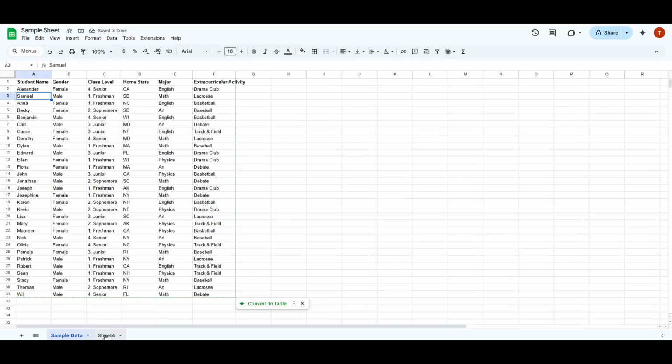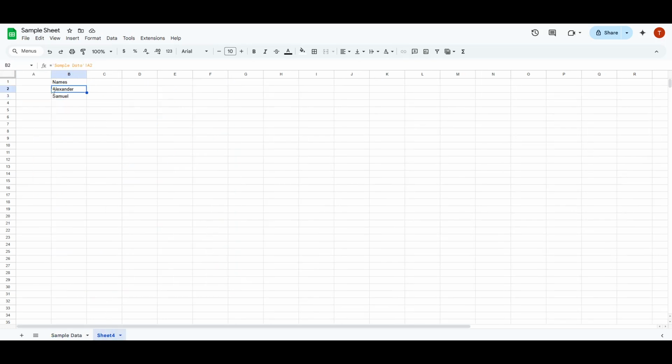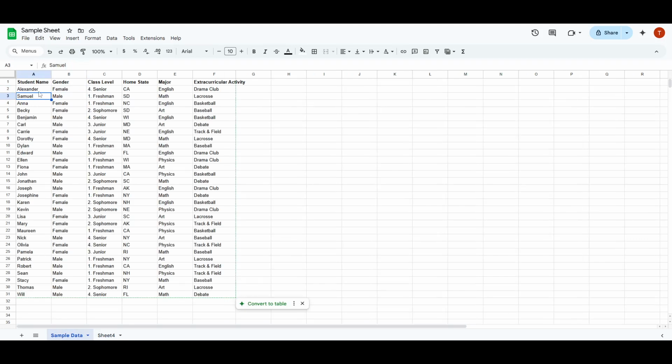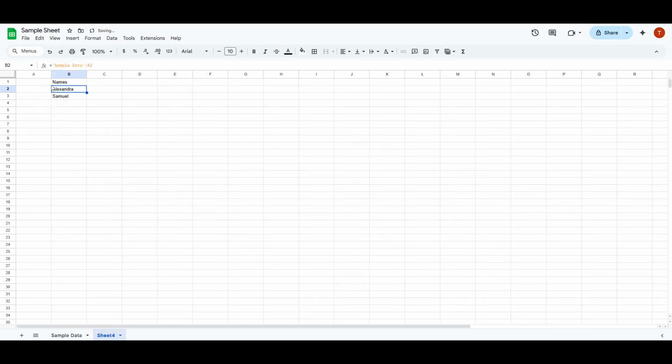So whether you're working with a personal project, a team collaboration, or simply trying to keep things organized, linking data across sheets in Google Sheets can greatly enhance your efficiency and accuracy. Give it a try and see how it can streamline your data management tasks.